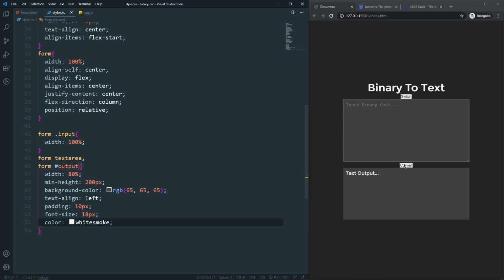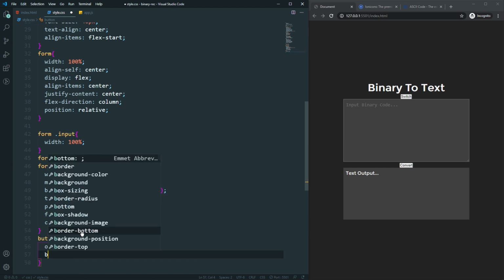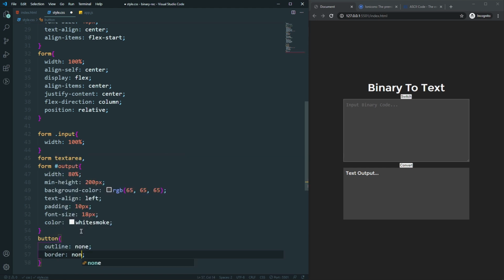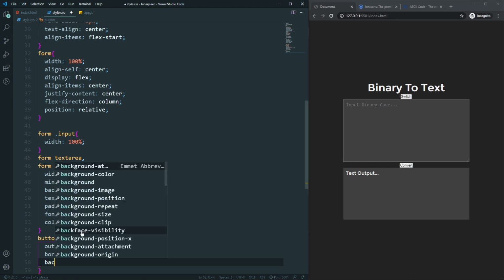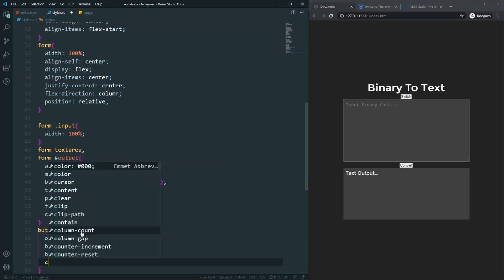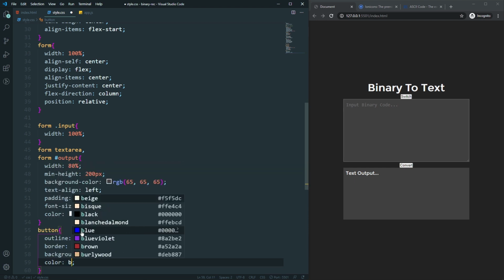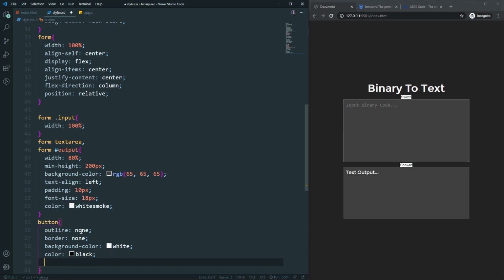And also let's style this button here that we have here. So button, and I will style both buttons in the same way. So outline will be none, and also border will be none, and also let's say that background color will be white, and after that the color will be something like black. So if I save, working good.